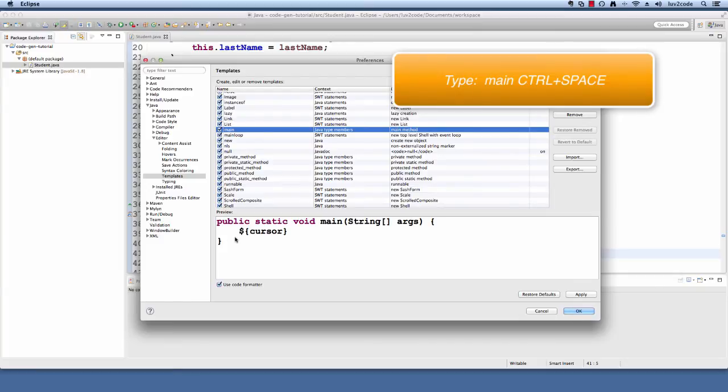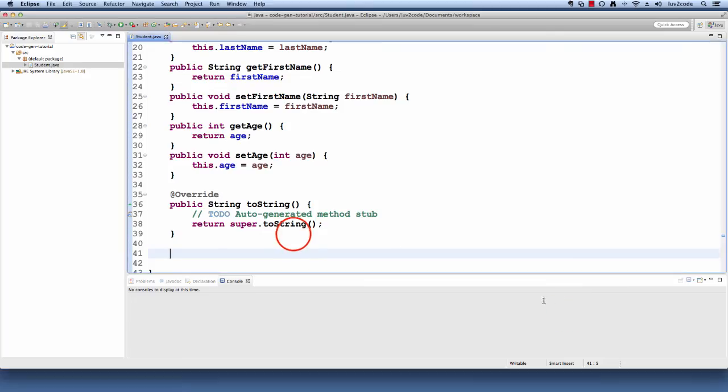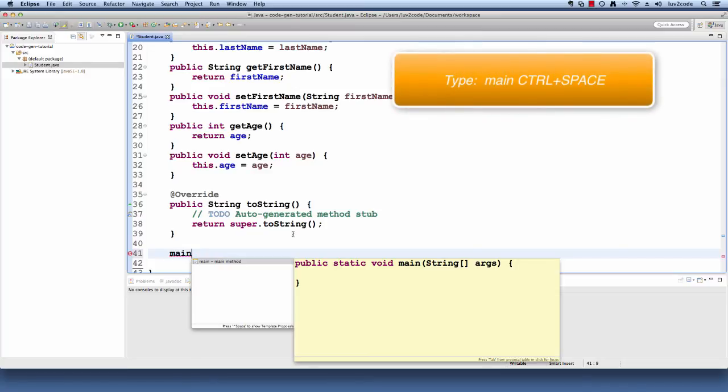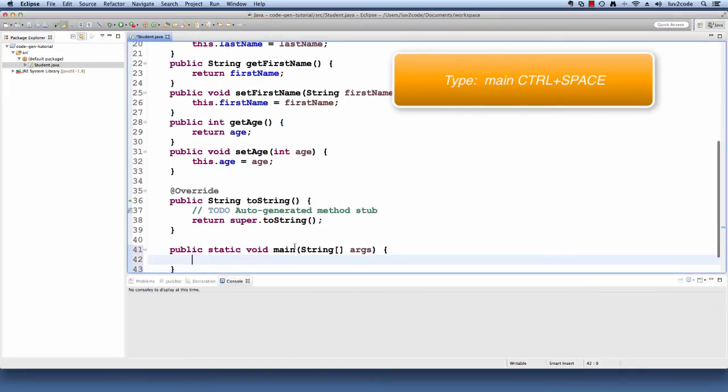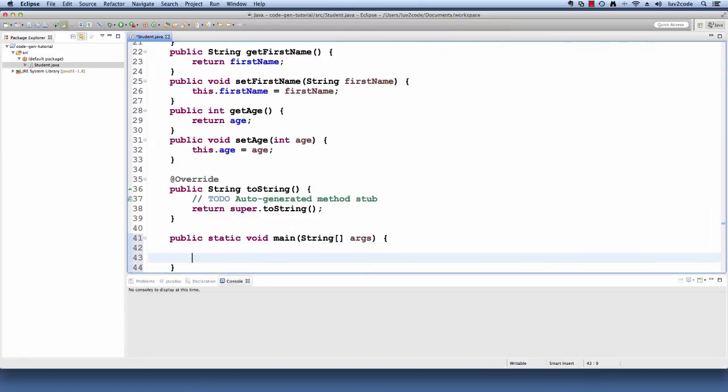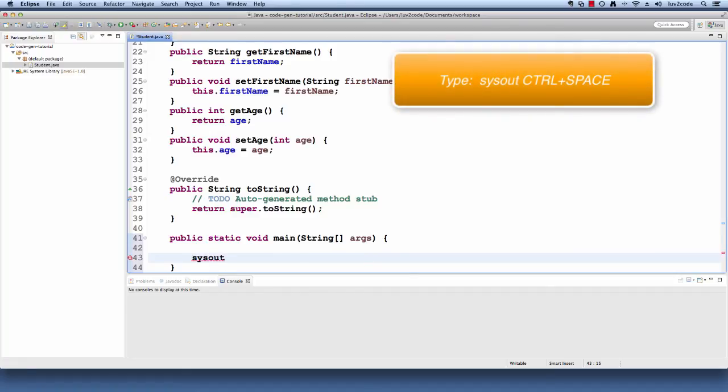All right, so let's try it out. So now I'm going to actually make use of that main code template. So I'll type the word main, and then I'll hit Control Space on my keyboard. It'll give me a drop-down list, and I'll choose the main method. And Eclipse will go through and give me a basic main method. Pretty cool. You can also do a similar thing for system.out.println. So instead of typing out system.out.println longhand, you can type sysout, Control Space, and it'll give you system.out.println, and you can give whatever information you want to do for the print line.